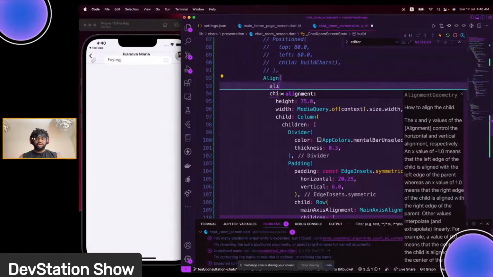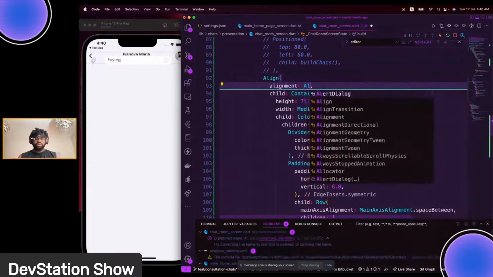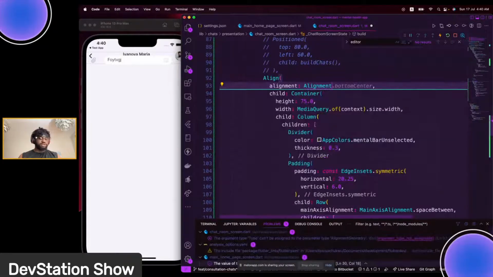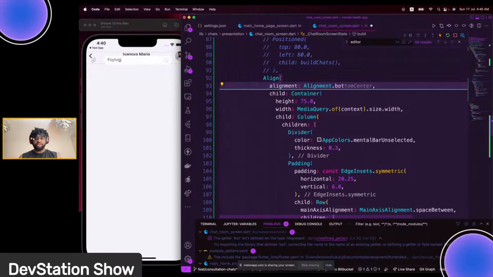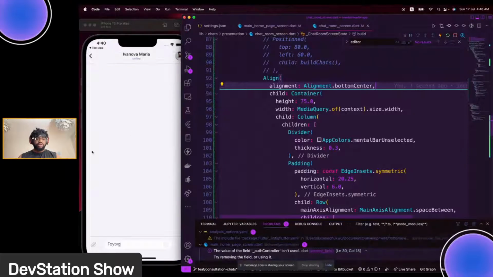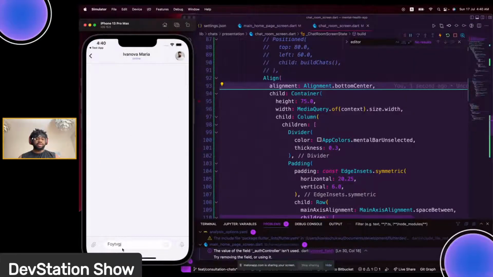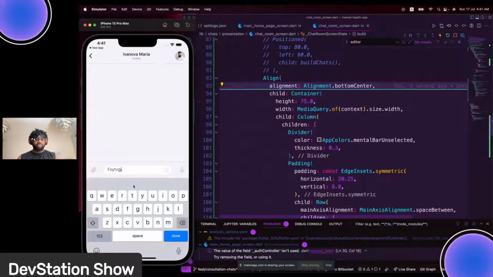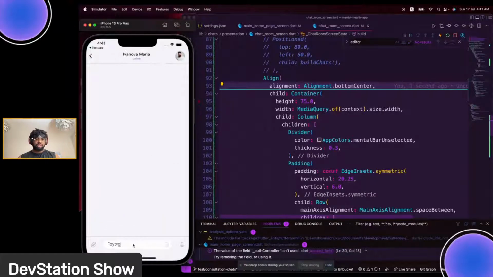I can go into the alignment property, and then we could just say alignment dot bottom center. So go ahead and use bottom center. Save that. And that will push it down to the end right here. And now if you tap on this, you see it's working. So you have our text field being pushed up, unlike before where it was not being pushed up. So tap, it goes down, tap again, it goes up, tap, it goes down. So that's the functionality we want.